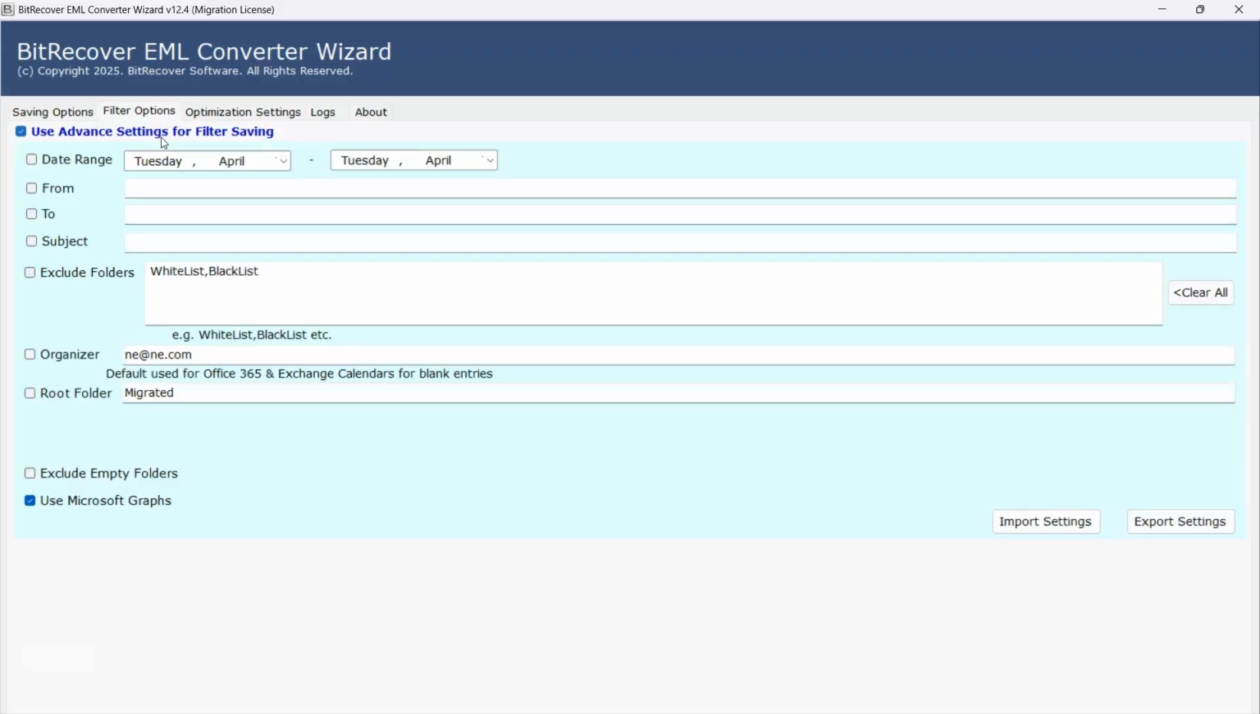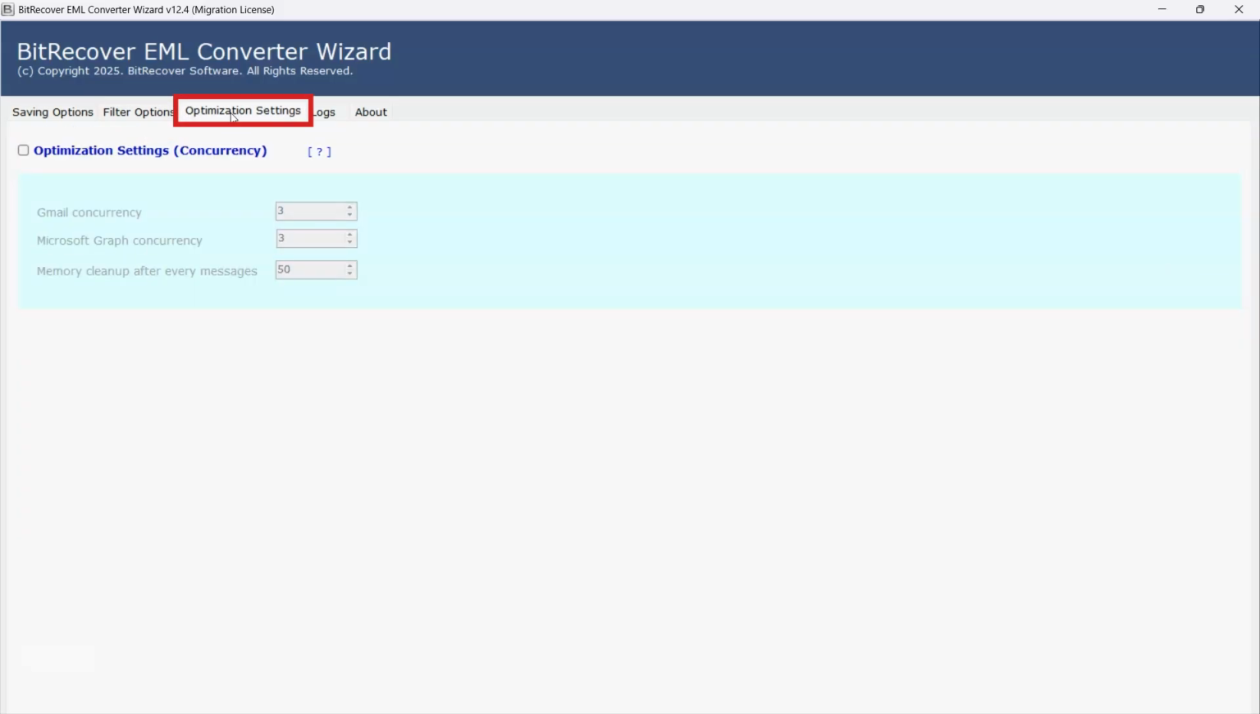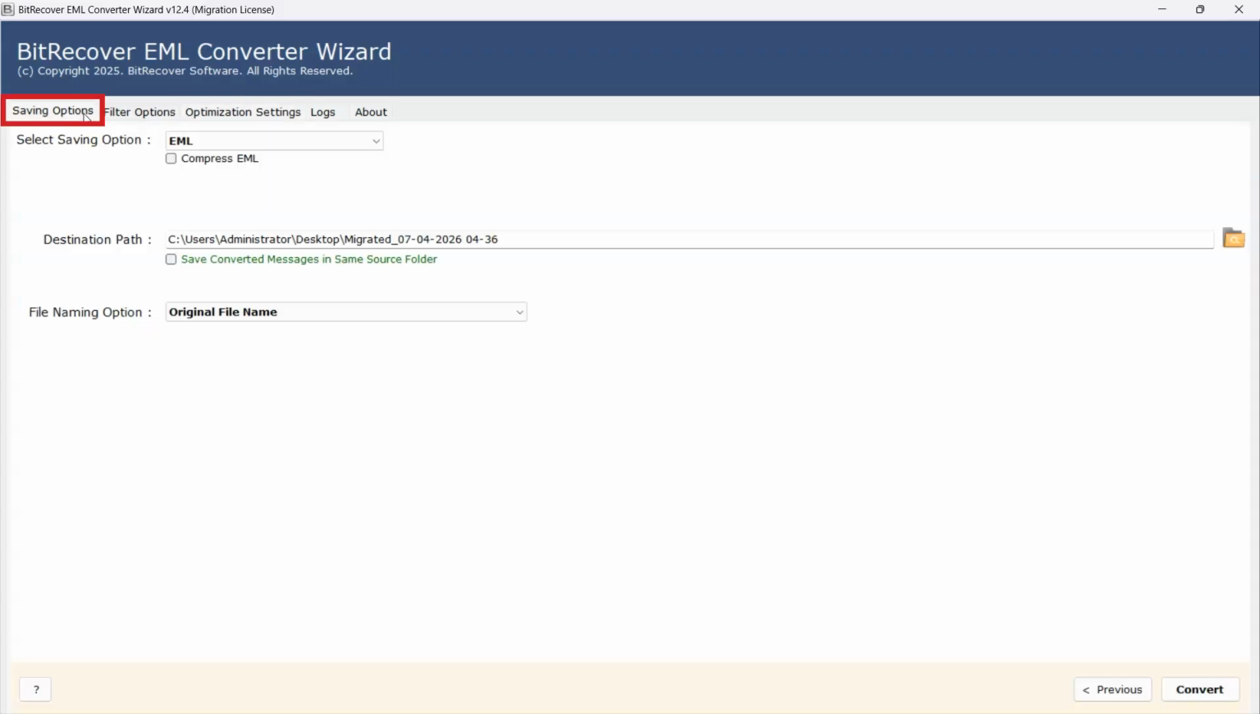These filter options should be applied before starting the conversion, so you can export only the required data based on date range, from, to, subject, exclude folders, and other criteria. Optimization settings are designed to improve the speed and efficiency of the conversion or migration process. Now go back to the saving options.